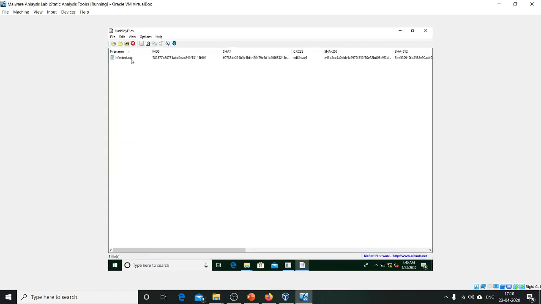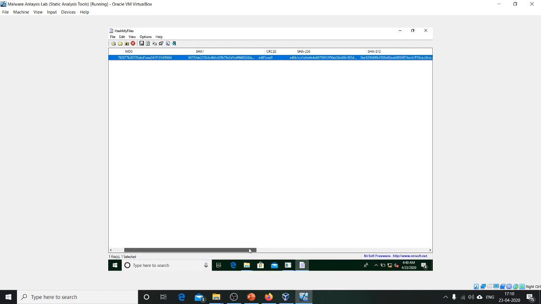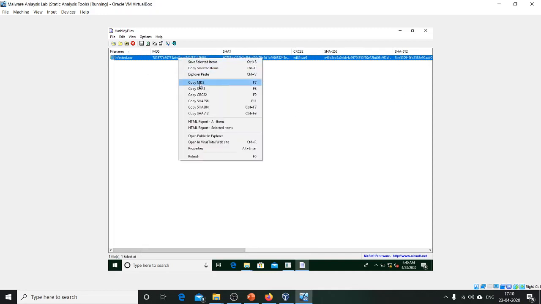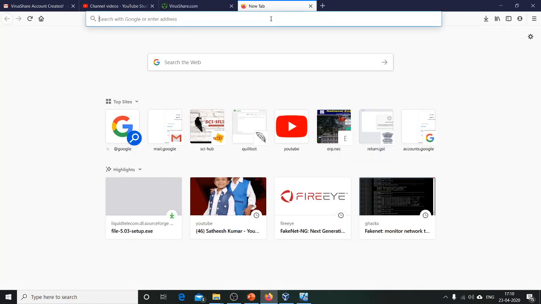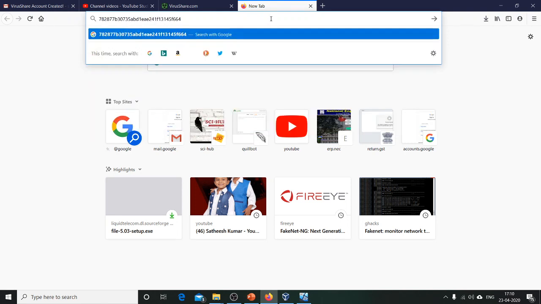It shows this is my file name, and for this file I have the MD5. This is the MD5, created by passing the file through the MD5 algorithm. This is SHA-1, SHA-256 and SHA-512. So I have different kinds of hashes here. With the help of this hash, I right-click and copy the MD5, go into my host OS, and do a Google search. When I search this hash, it will show some results, right?